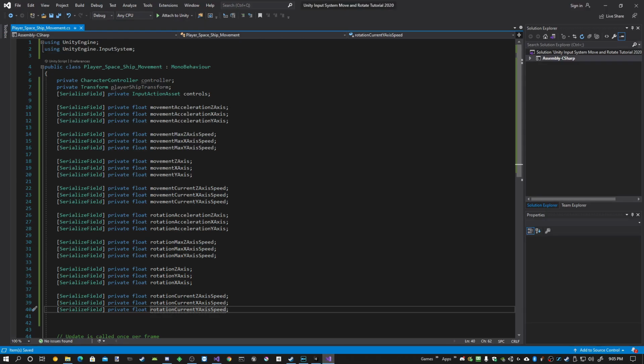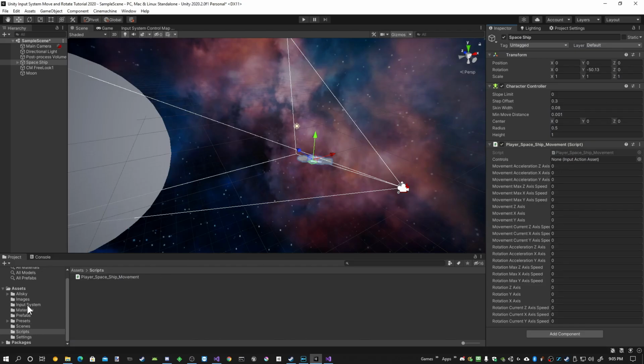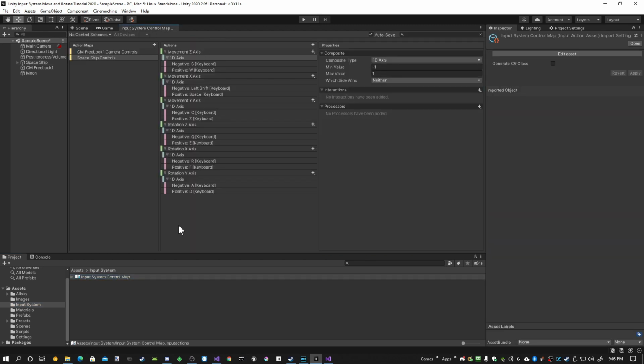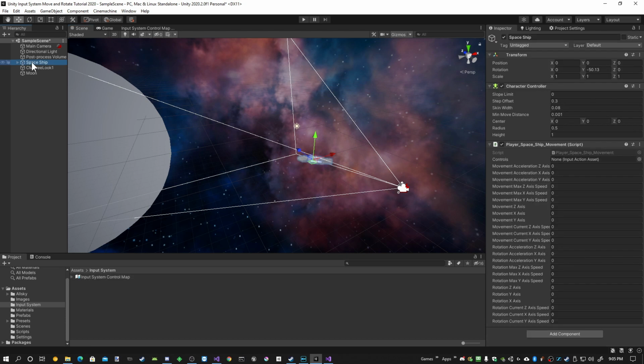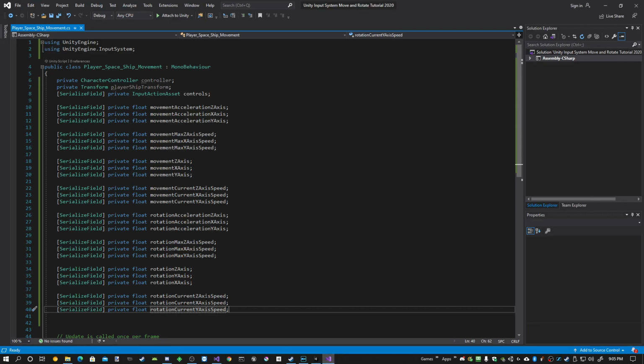And we go on down: serialized field, private input action asset controls. This is a reference to the input system that we created, all of our maps right here. So what we can do is go ahead to our spaceship and slide that in place. Now, from here on down, it's just references to different speed variables for the ship.